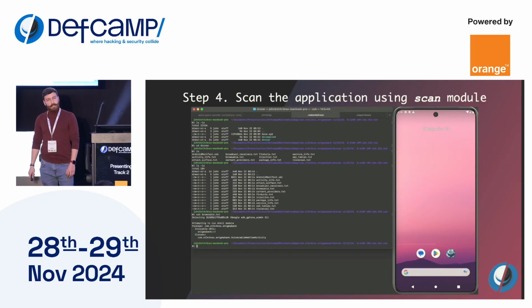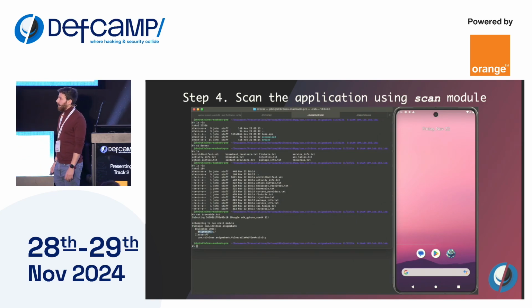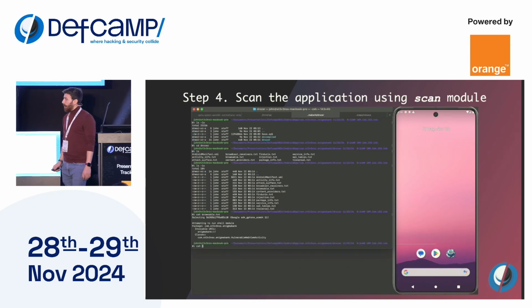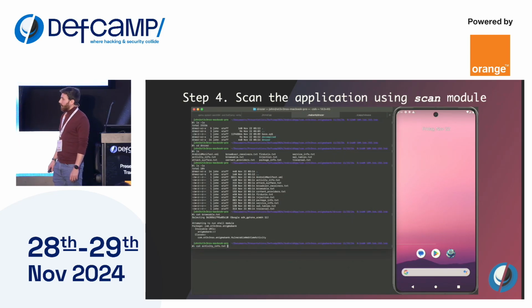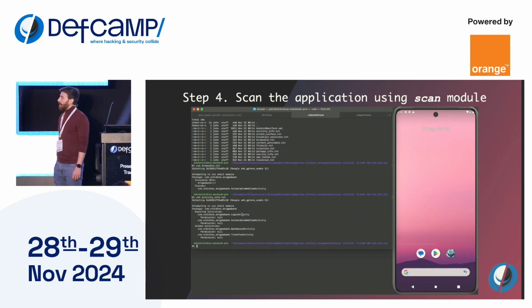check if any deep links are exported. And we can see we have a deep link here that might be used next to exploit the application. Let's see what activities are exported. We can see there are two of them. One specifically targeting the web view.